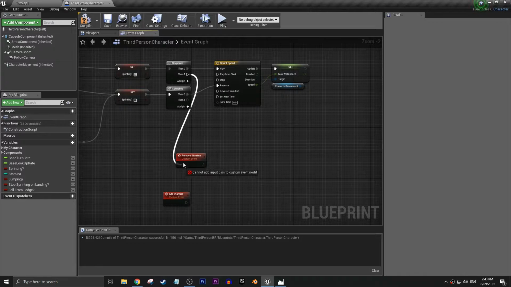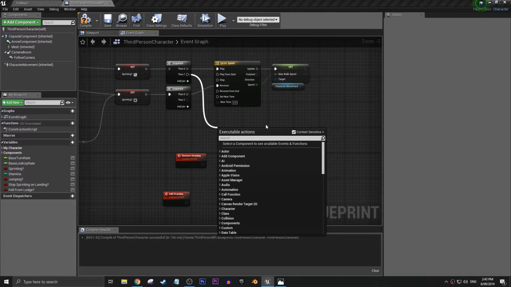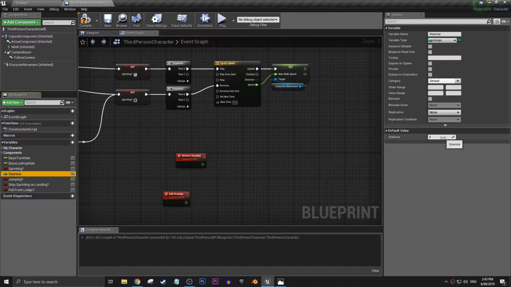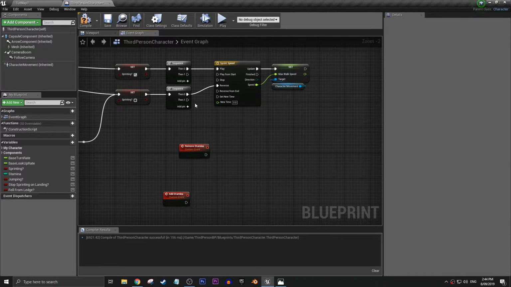Now we won't be able to just call these events by dragging off of here and typing in, oh, I want to do remove stamina, because doing it that way will only cause it once. Meaning if we have a system where our stamina by default, which should be set to 100 by the way, sorry, starts at 100, and when we sprint we want to have that drain over a certain amount of time. If it's losing 10 stamina a second, then that means we're going to have to call this remove stamina custom event 10 times a second.